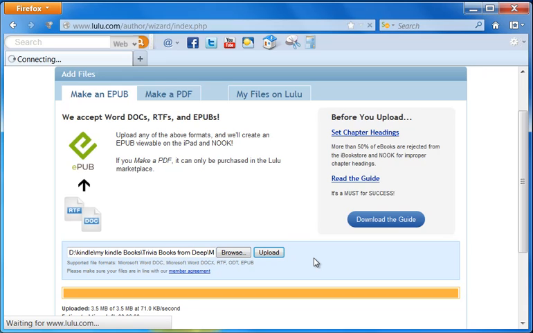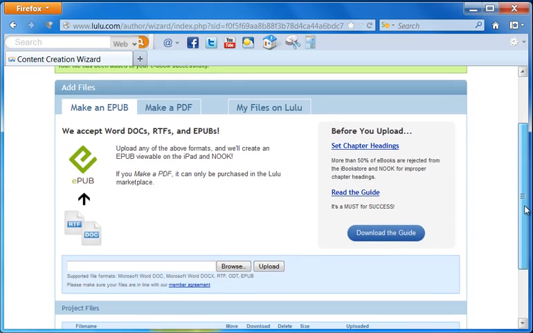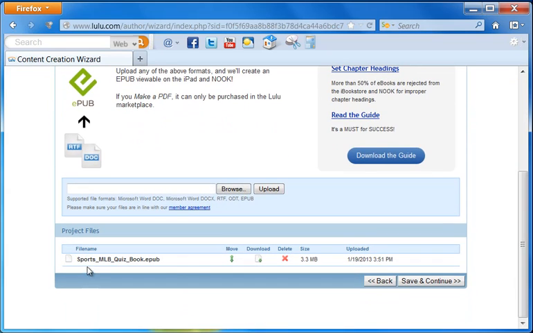book. So right now it's uploading, it takes a few seconds, and voila, your file has been added to your ebook successfully. Okay, so when you see this green band, you know that you're good to go and your ebook is 100% perfect, and here is your ebook. Okay, so we click save and continue.